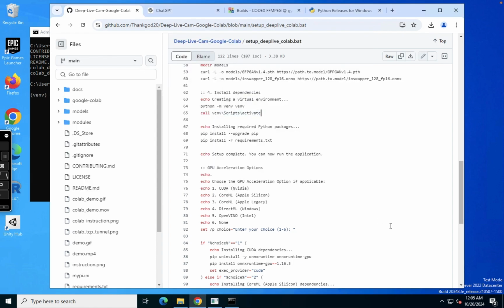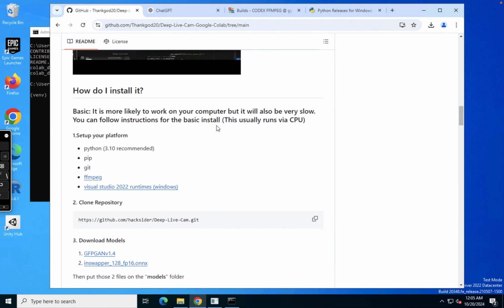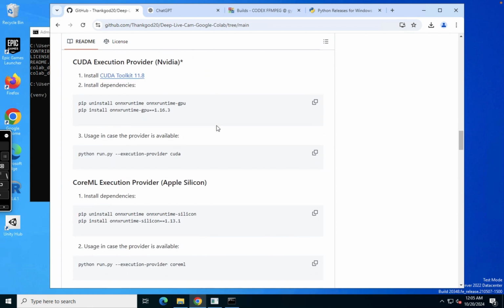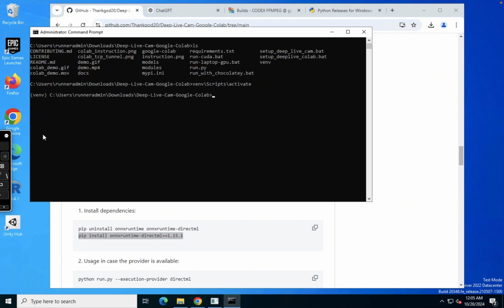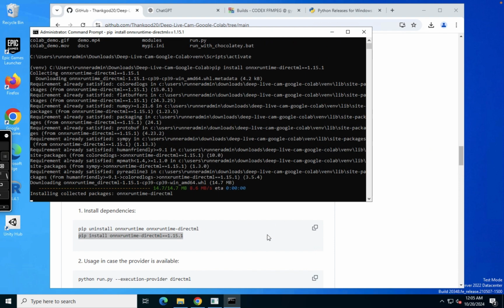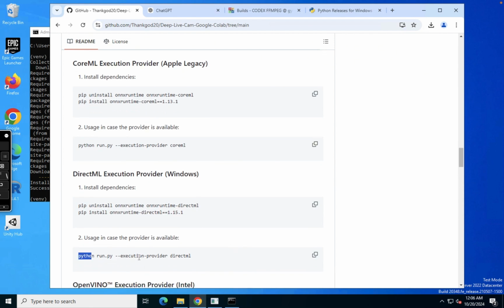The next step is to install the graphics card support for Windows, which is ONNX Runtime DirectML. Pip install onnxruntime-directml. Copy this, then paste it and run the code. Now we're almost done. The last part is to copy this code to run the application.